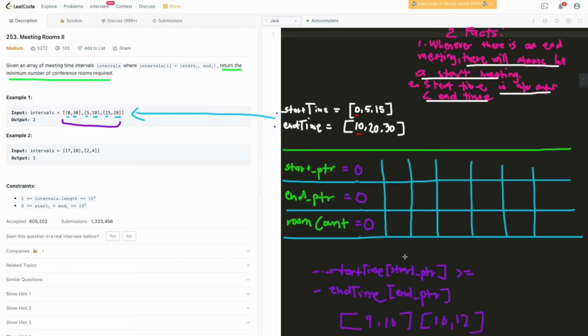Now, as what we have explained a while ago, every time that we encounter a start time, we're going to assume that we have to create a new room for it, right? So let's increment room count to 1. And then we ask, is 0 greater than or equal to 10? And the answer is false. So the end pointer will be retained as 0 and the start pointer will become 1.